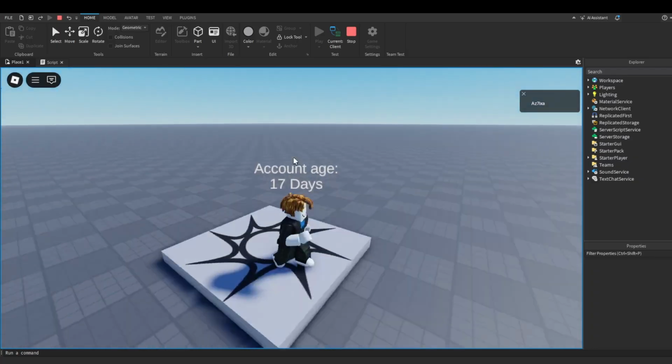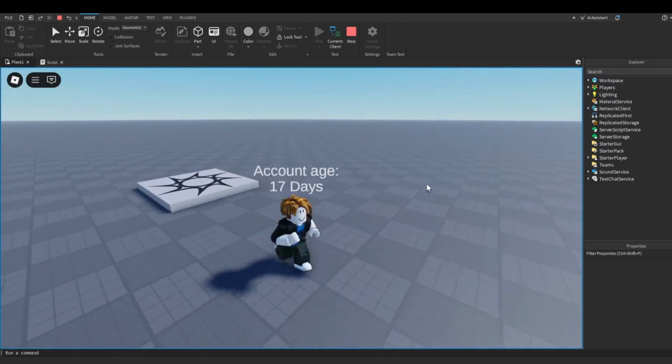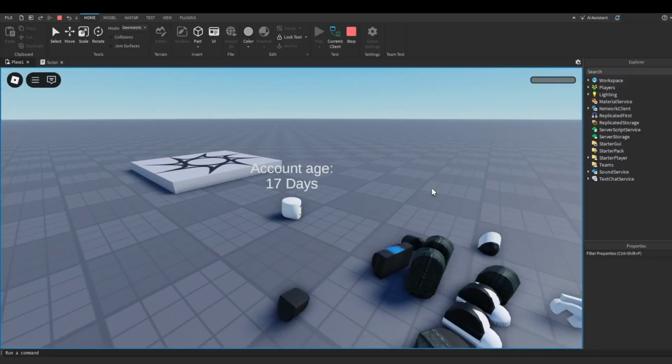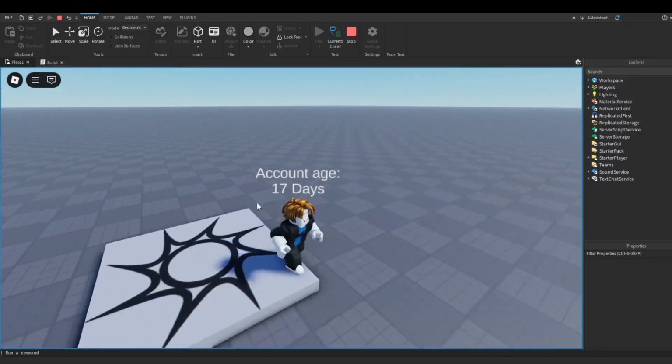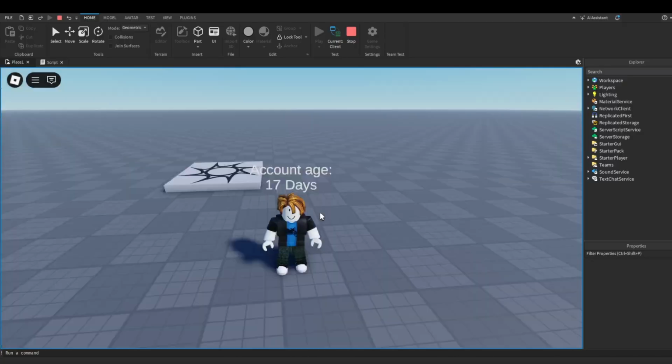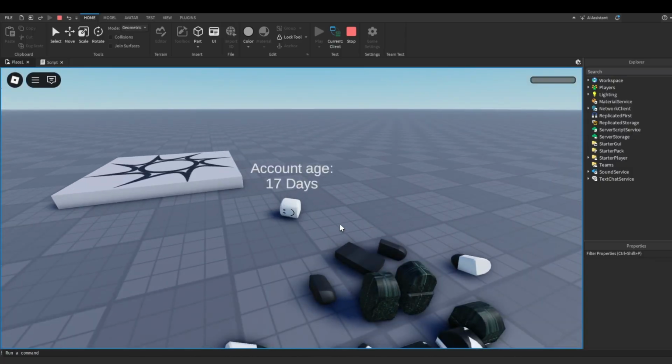As you can see, the GUI shows up the same as before. And when we reset our character, as you can see, the GUI still shows up. So yeah, that's going to be it for this video.